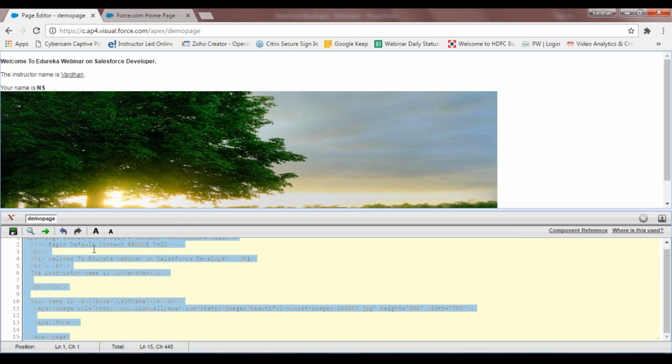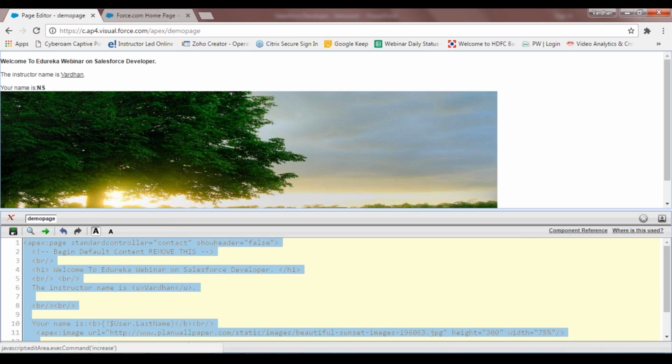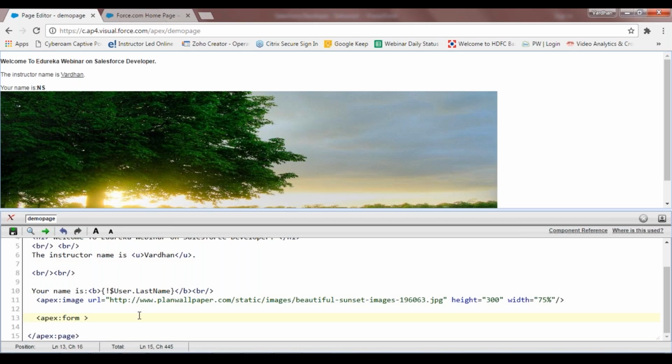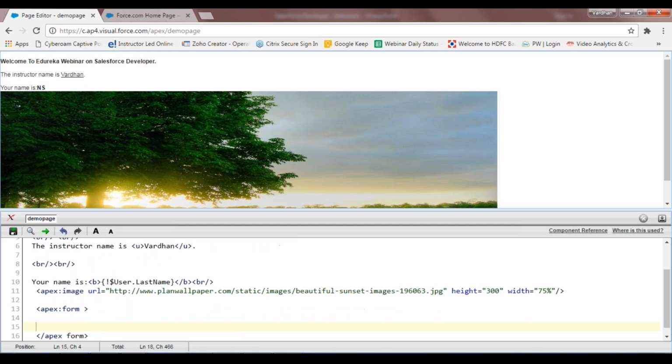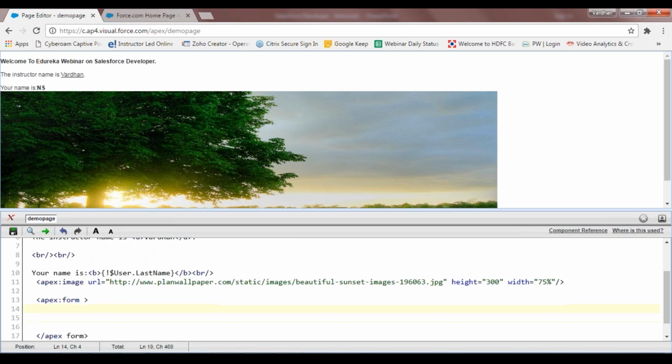I hope you all can see the font size here, and I hope it's big enough for you all to see. So similar to opening one, you'll also have a closing tag for Apex form. So I'm just going to write it off first. Okay. Now in between here, I'm going to give the page block details, and the form is going to be inside here.